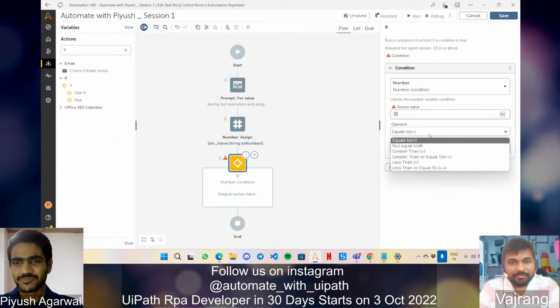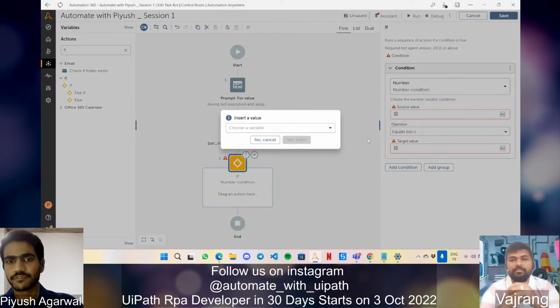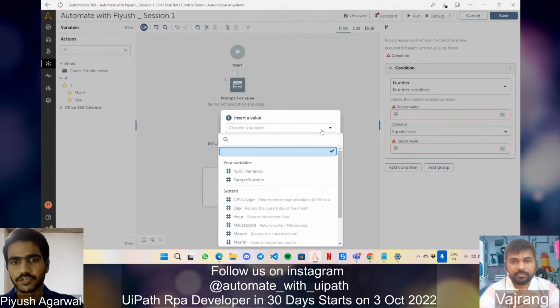You can either check if they're equal, not equal, less than, or greater than. You cannot do anything else, because in general these are the things that come in handy to check between numbers or decimal values. So for source value, now I will check the value that I obtained from the user. For that, again, I can press F2 because now I have that number variable with me, the num variable.